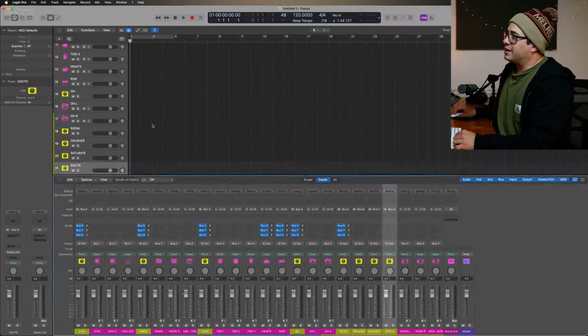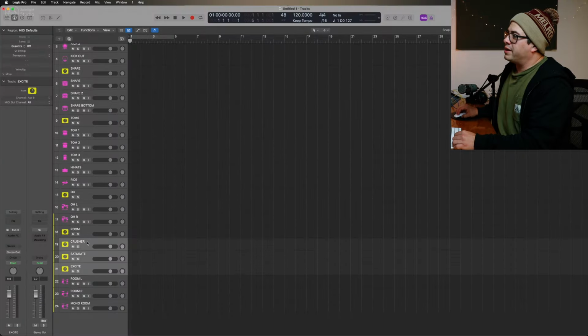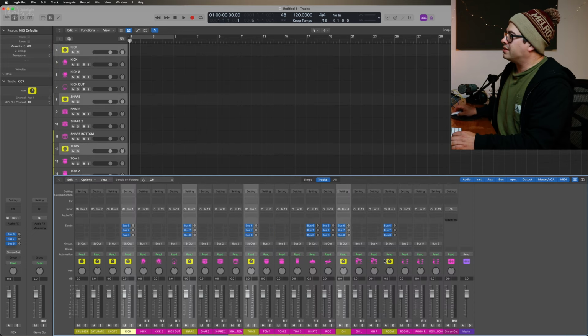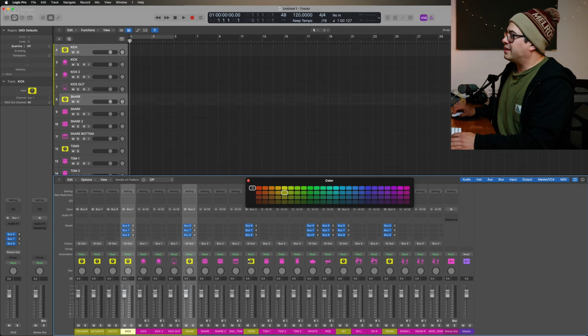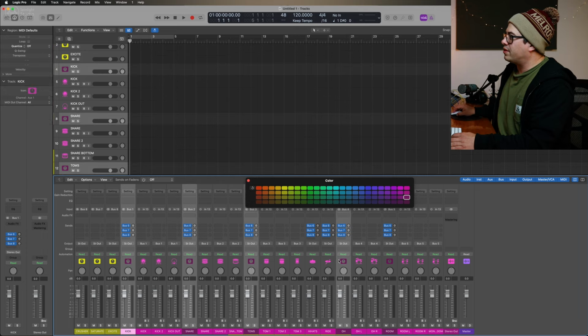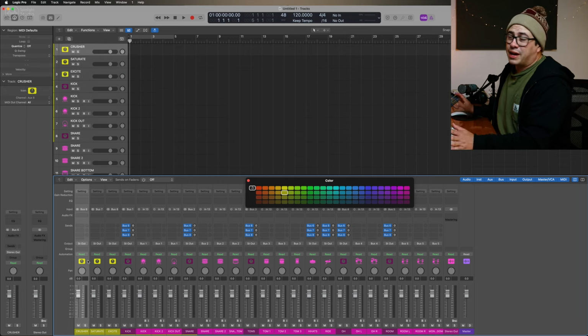Highlight them, right click, and what we're going to do is grab these and drag them up the top. Now you might want to color these a little differently so that we can distinguish them. Let's highlight these buses and make them like a dark pink. That way we can tell these are our effects and these are just our groups for our drum sounds. Now I'm not going to load any plugins on these at the moment. This is just getting it all set up.